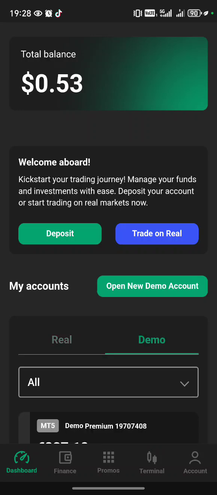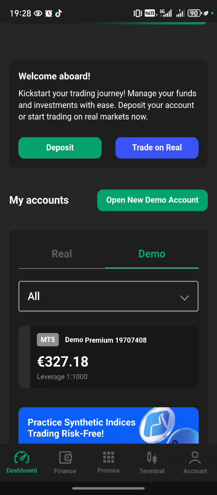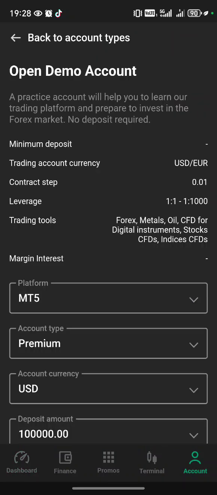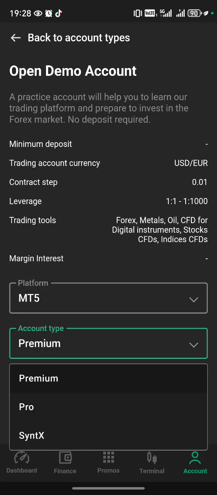When we go to demo, we go to create account, create new account, open demo account. Then the platform is MT5, leave it like that. For the account type, we get different account types. You click here, you see we get premium, pro, and synthetic. The premium has its own features, and the pro is for somebody who knows how to trade. For you as a beginner, I advise that you click premium. That is for the forex aspect.